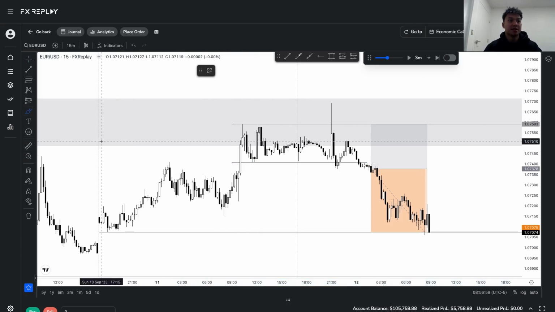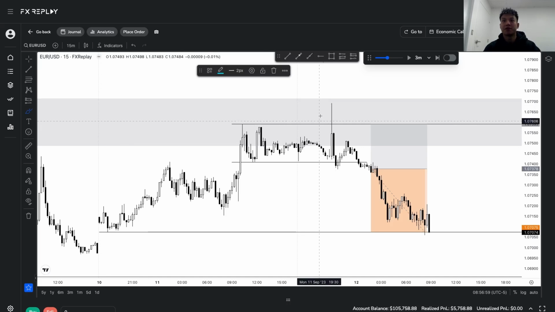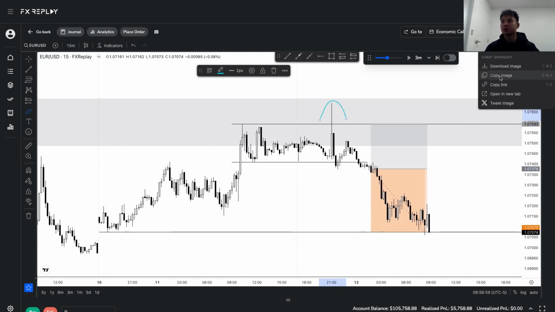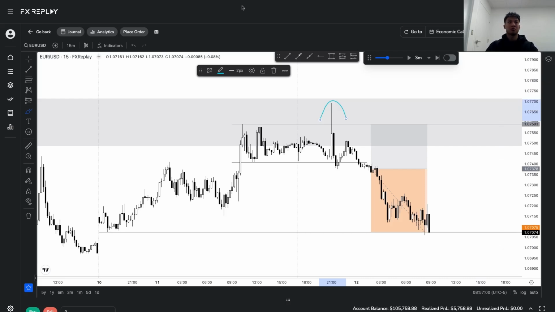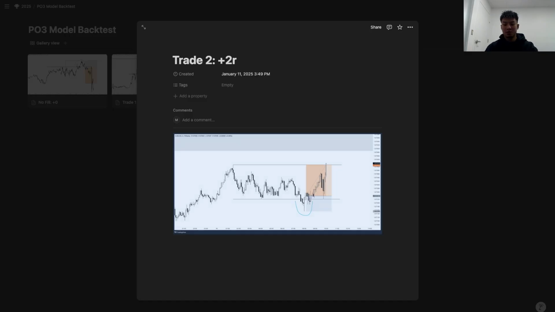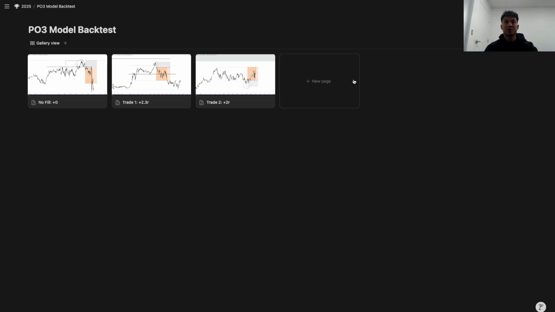Again, you can see this model repeat over and over again. Range, deviation, target, Monday's low. So this was an outside day there, meaning we took out the previous day's high and the previous day's low. So I will journal this. We're doing pretty well right now. We're on a nice streak.